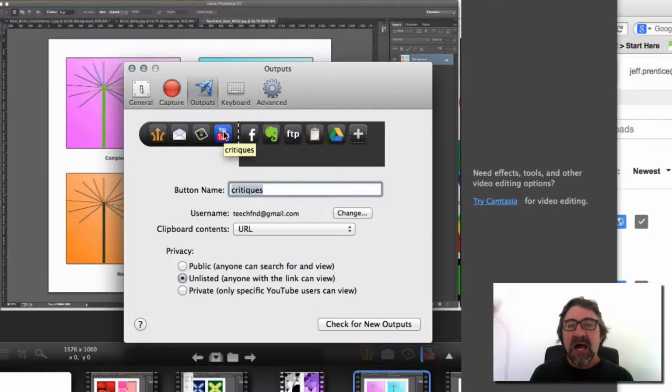Now, I use Snagit to make critiques for students, and I want those critiques to be unlisted, not private, because then I'd have to have an email login for every student. But with unlisted, you have to have the link to view it. And as you can see here, in this case, my critiques button, it's all unlisted. So everything I upload using this button is going to be unlisted. All right, and you can see my username here.